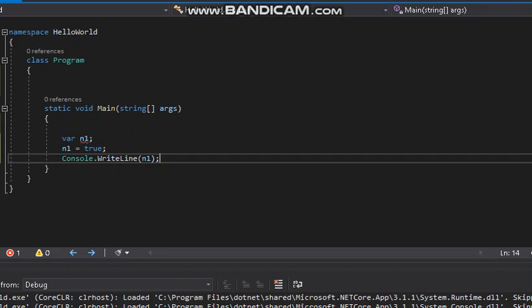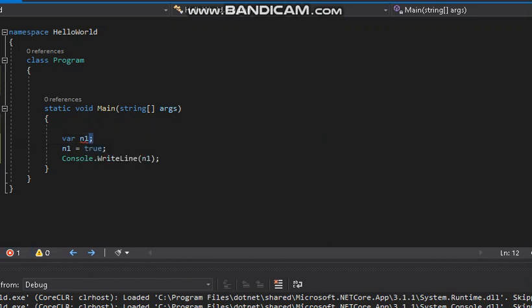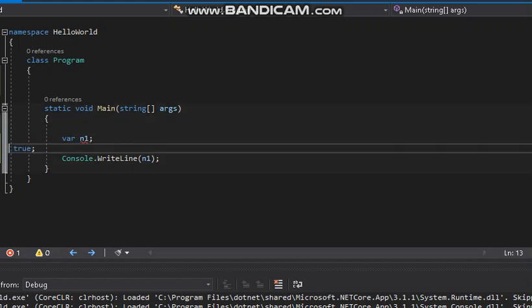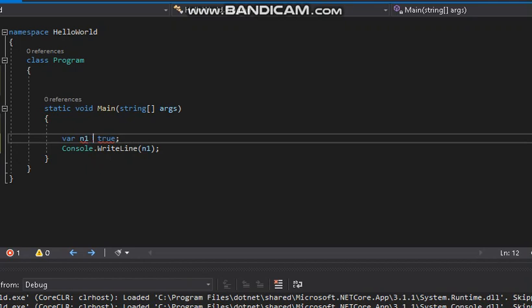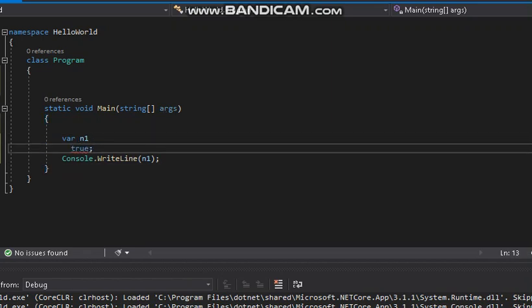But I'm going to tell you, this is going to be an error because an implicitly typed variable must be initialized, so it must have something down there. So it can't say the variable name and then on another line be equal to true. This must all be on one line. So if we take this out and we did something like that, then it'll work. So that's how it was first.